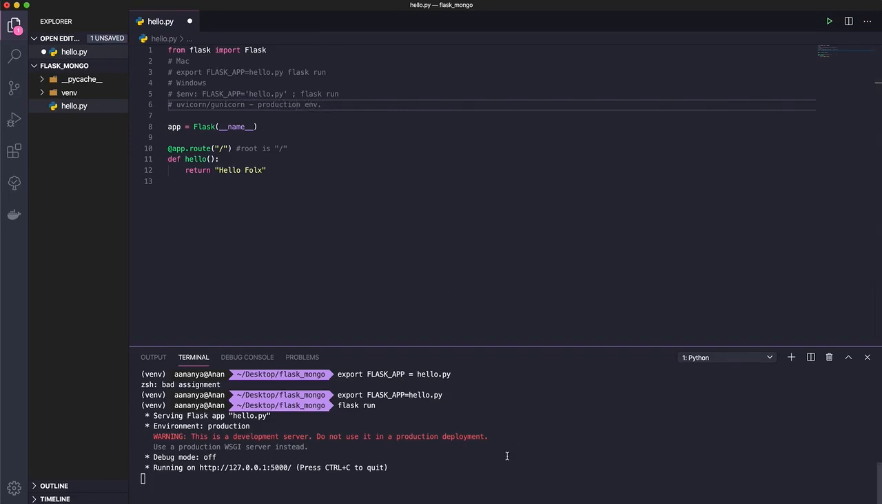Yep. So we can simply hit command plus click on this, and we'll be taken to the root where it says hello folks. I hope you can all see it. Yeah, so okay, that works.